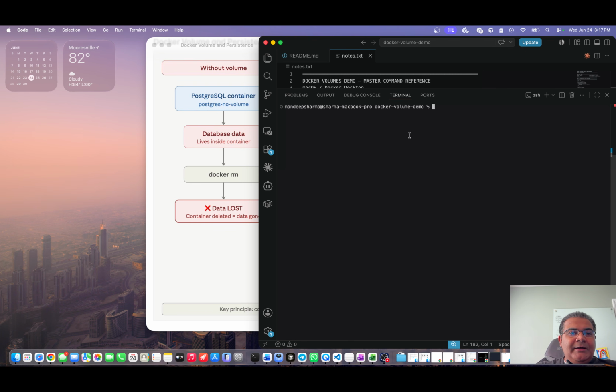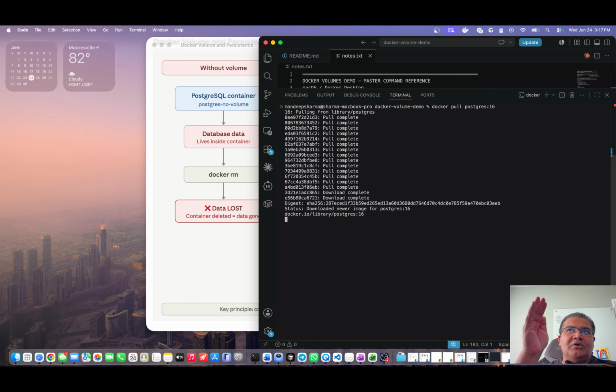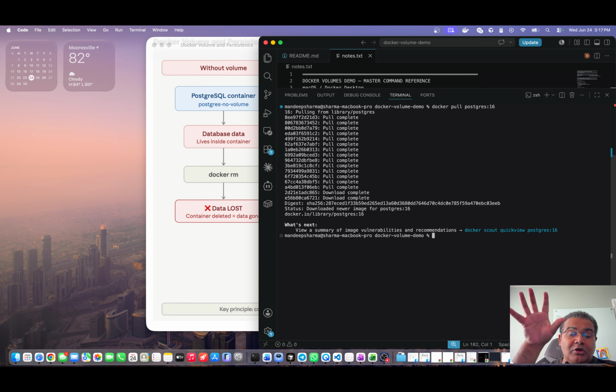Let me type in my VS Code's command prompt: docker pull postgres 16. So this command will pull the postgres 16 from the Docker hub. This is a standard postgres 16 docker. With this command docker pull, it will pull from the Docker hub.